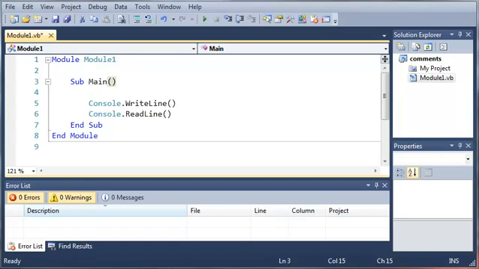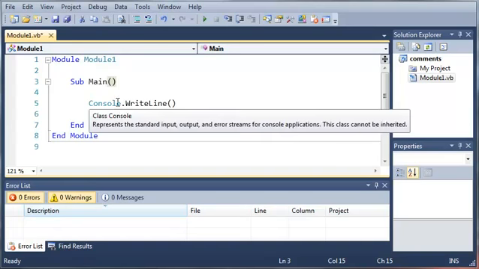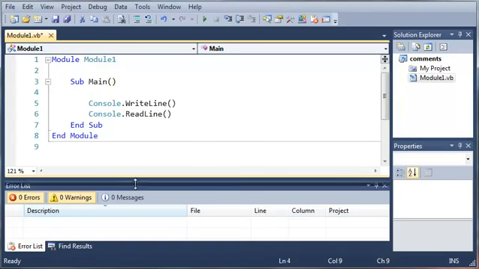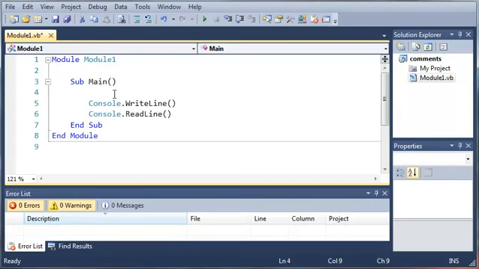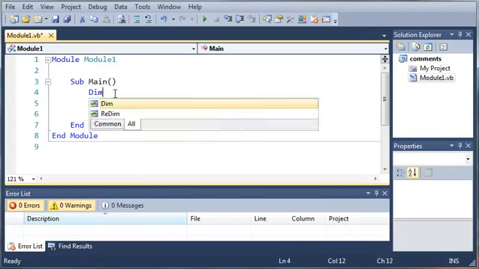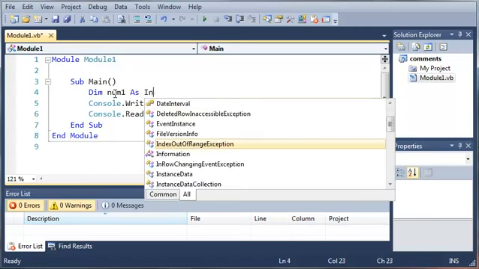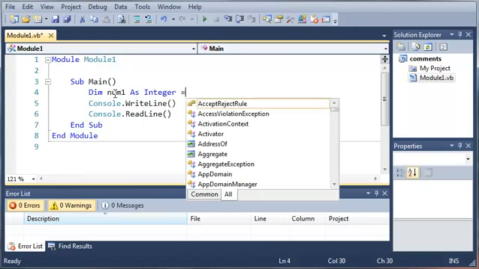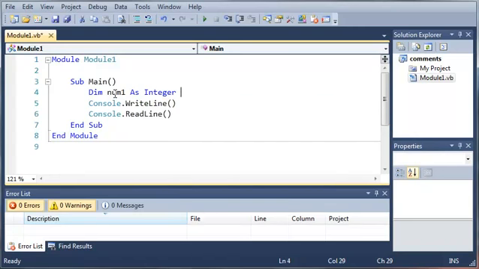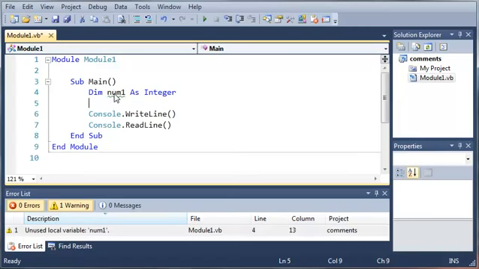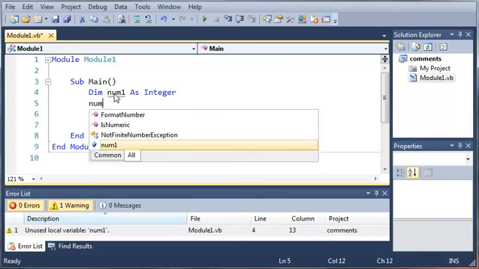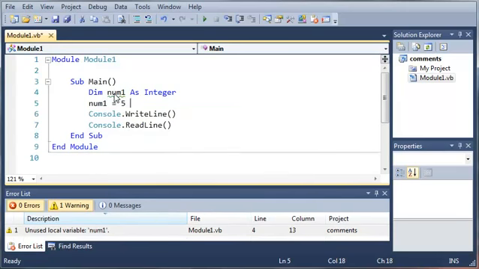In this tutorial we're going to be taking a look at simple math operators. So let's go ahead and get started. We're going to come up here into our code and start off by declaring a variable. Now we're going to want to make an integer. So we'll do num1 as integer. Let's not set that equal to anything yet. So we'll do num1 equals 5 plus 5.